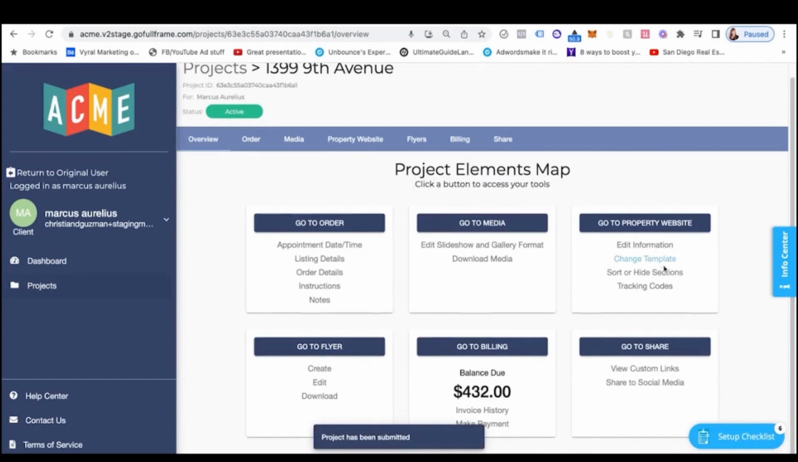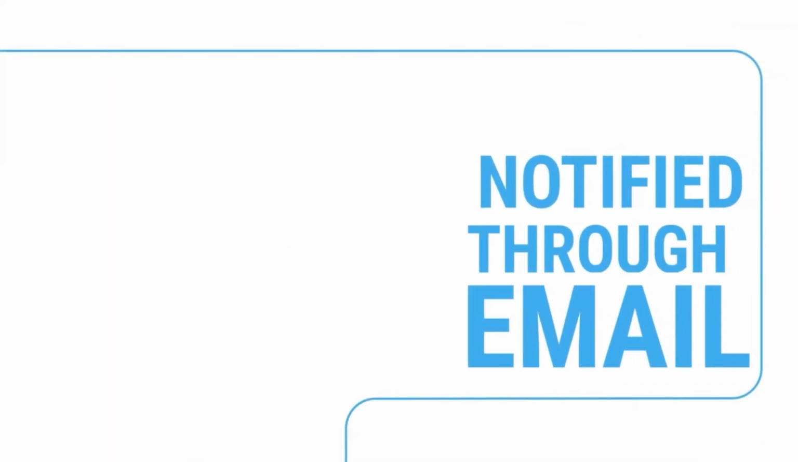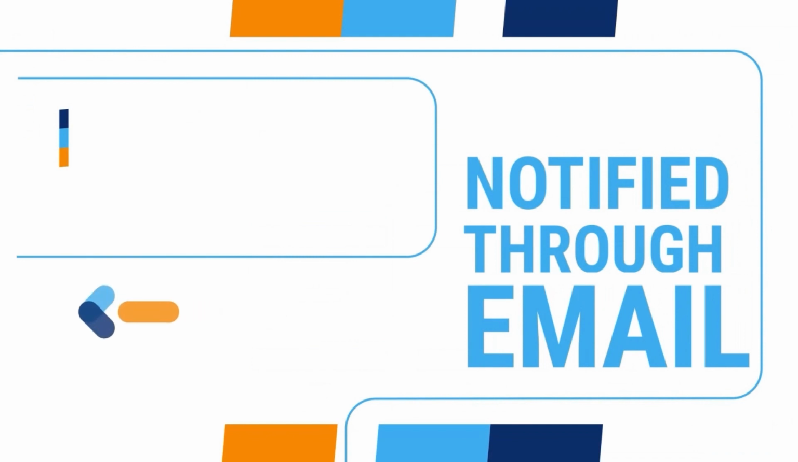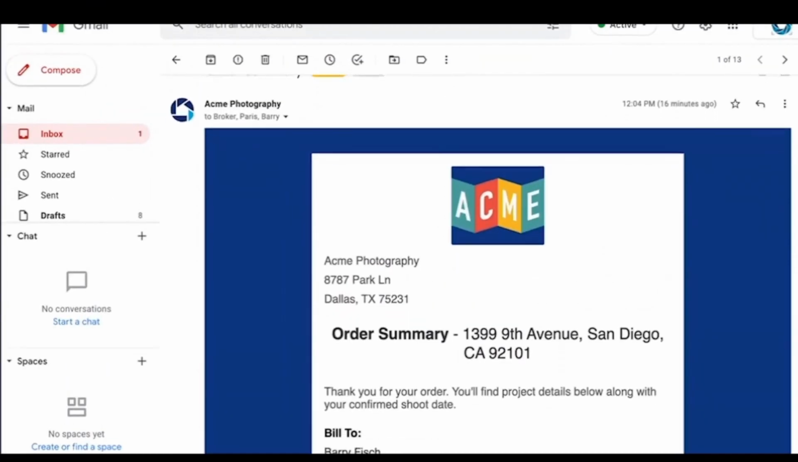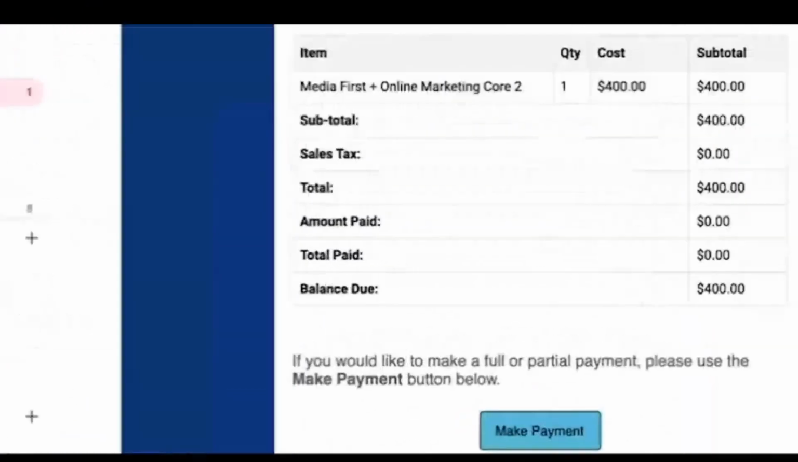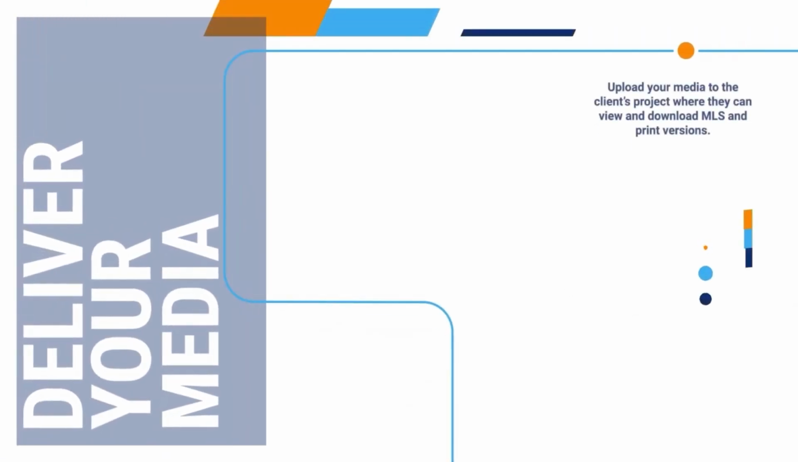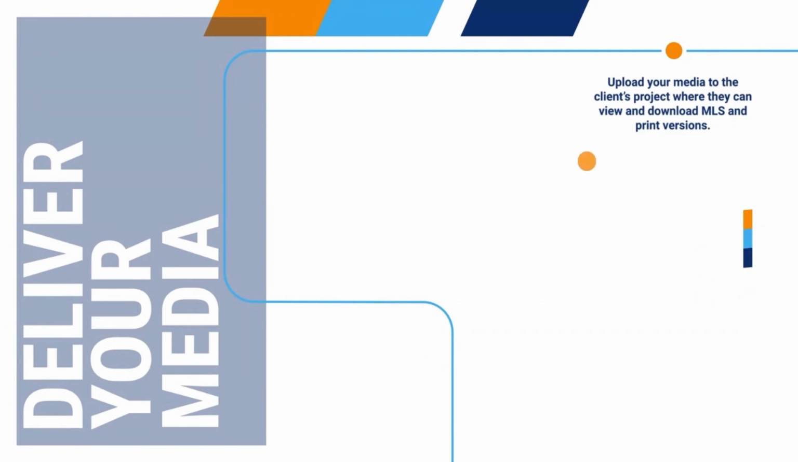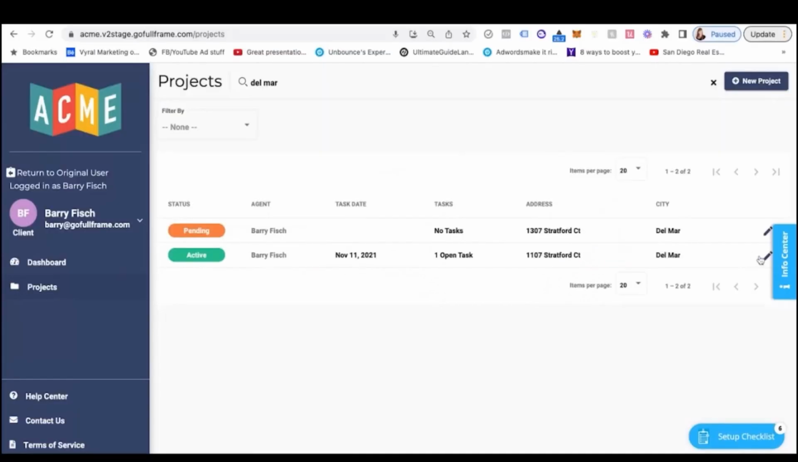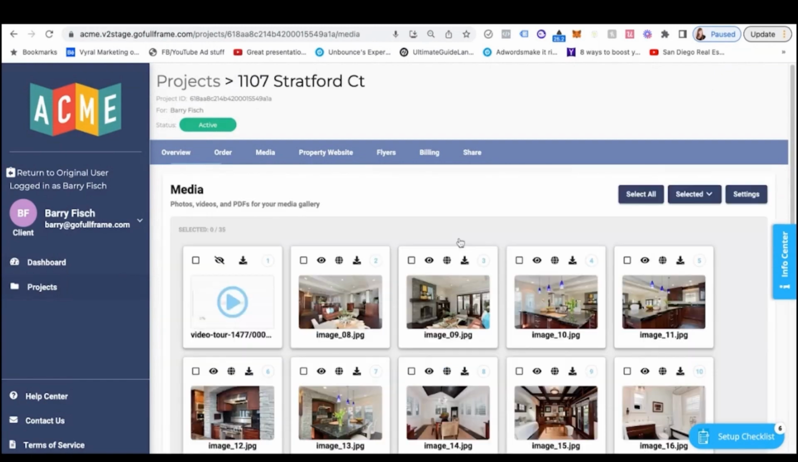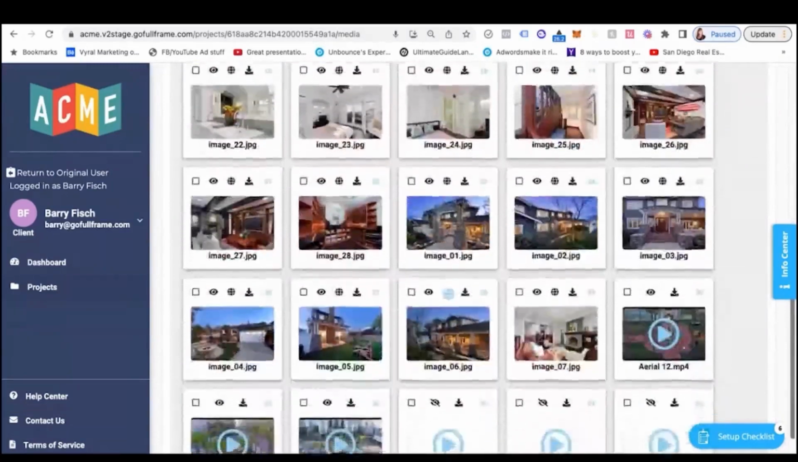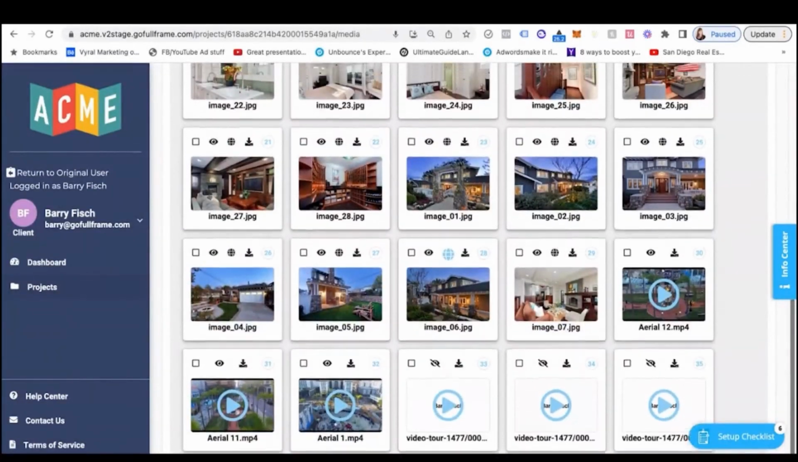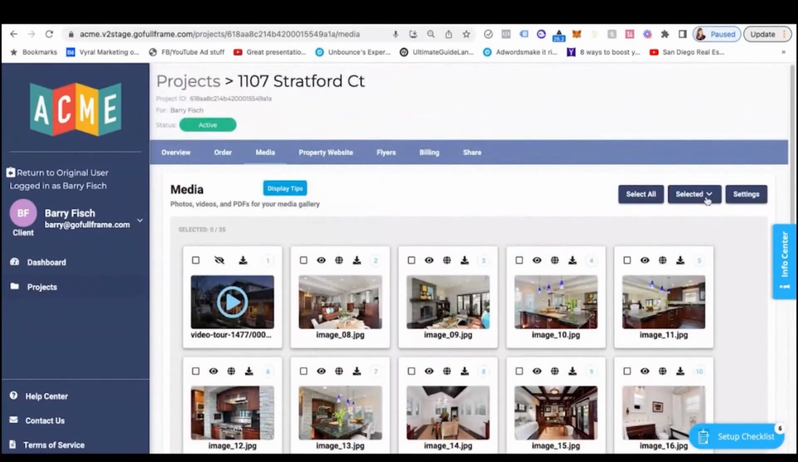Once they've submitted their order, your team and the client will receive email notifications confirming the details of the order. Now it's time to deliver the final product to your client. Once you've uploaded their media into the project, you can notify your clients via email. When they go to their account portal, they can download their media by original or MLS resized. The media gallery can include moving or still images.